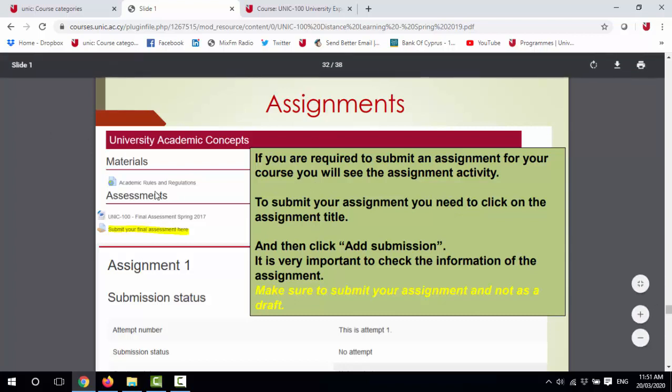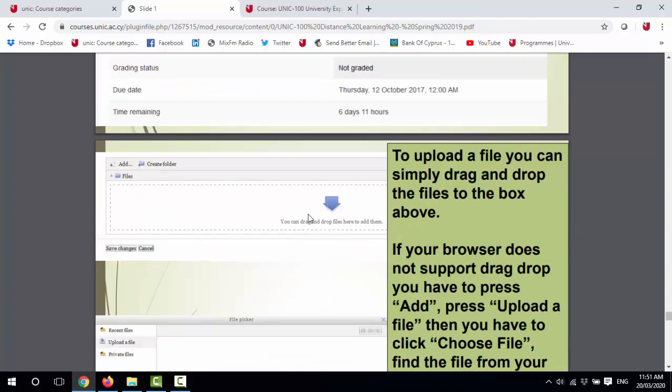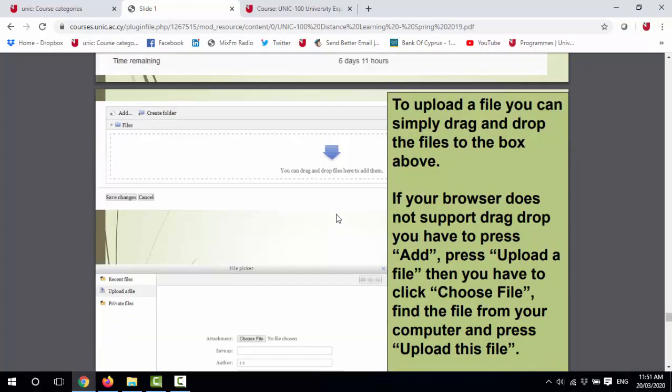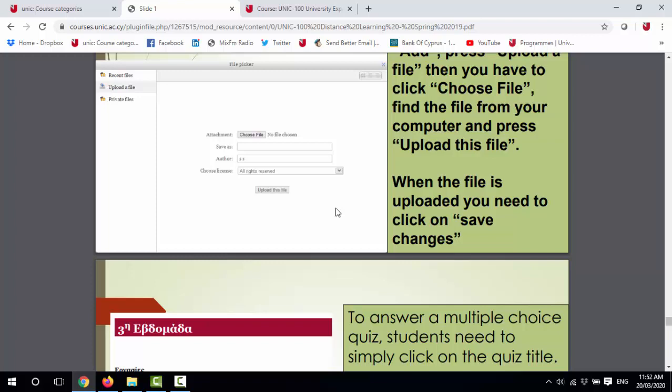You will see the assessment. Basically, you will see some information required from your lecturer and the little paper with a hand to submit your assessment. Once you select that, you click Add Submission, and you can drag and drop your file here and choose upload the file and save changes.